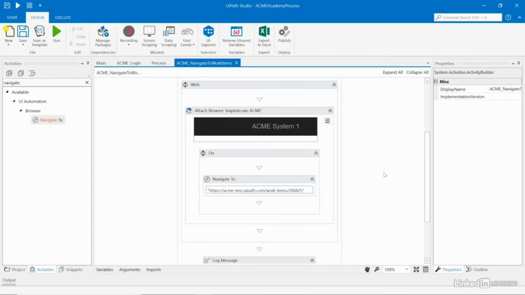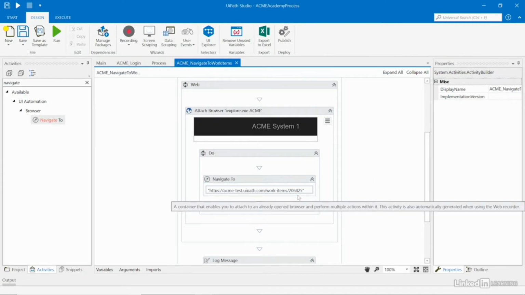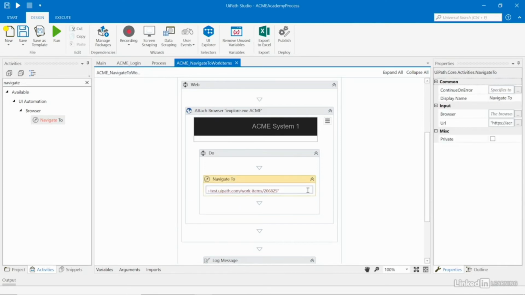Fantastic. Now, just like in the previous activity, the login to Acme, where we passed an argument in, we need to do the same thing because we don't want to simply navigate to the same WID each time. We want to pass in a new one, navigate to whichever page is relevant for that particular WID. So let's copy that number. Control X to cut and add a plus sign.